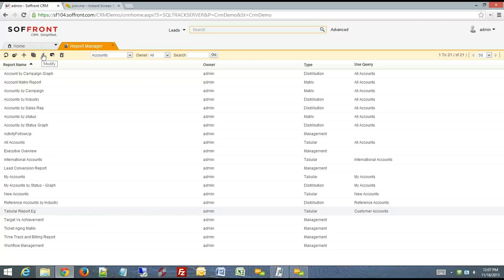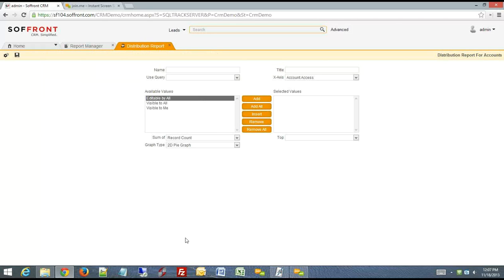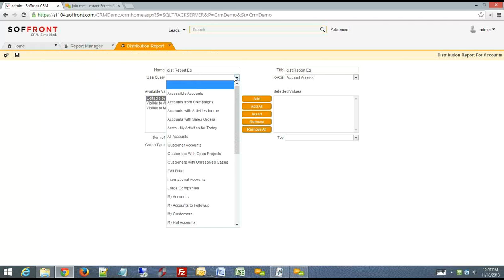Now let's look at an interesting report, which is a distribution report. This is the most commonly used report that we try to run. So here we have a very similar kind of UI to the tabular report. First step is to simply provide a name. The name is, let's say, distribution report example.